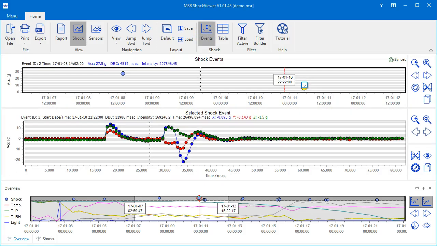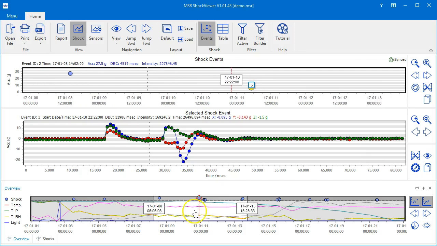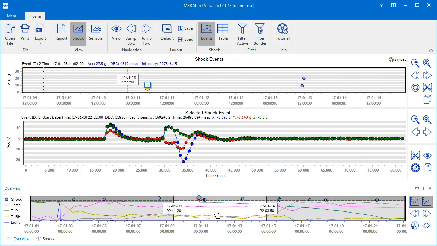The bottommost chart is the overview chart. It's a great tool to navigate with ease through all the data. It shows all measured curves by default and lets you select the time span to be displayed in the shock events chart by dragging the white block within the two date marks or by dragging the marks directly.